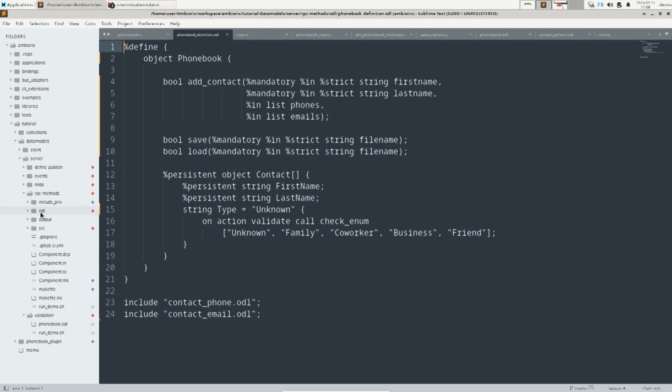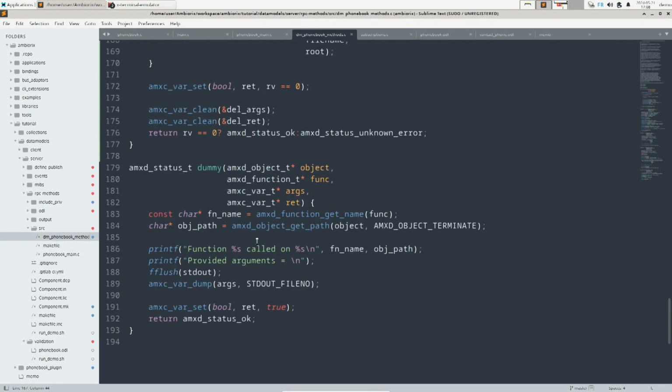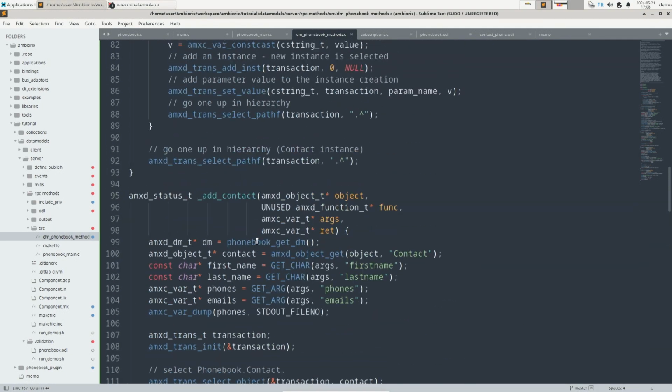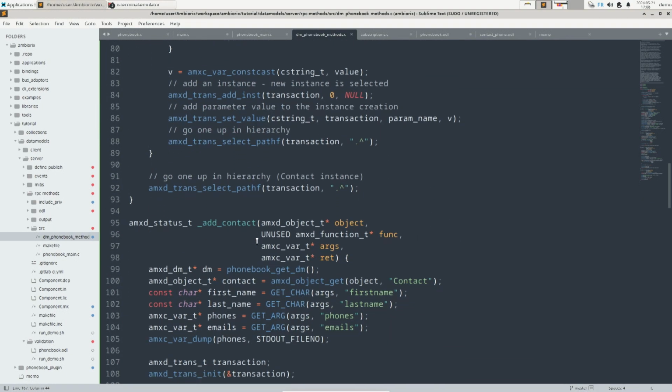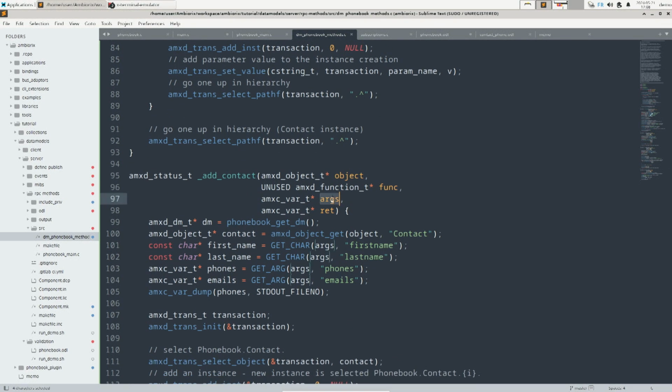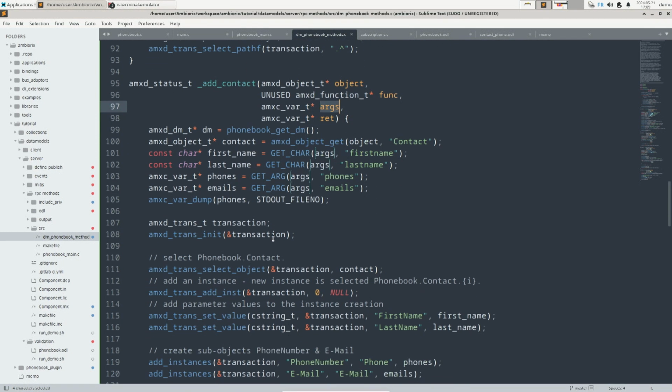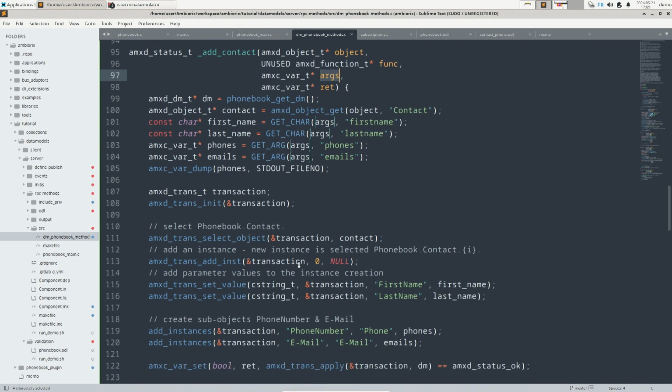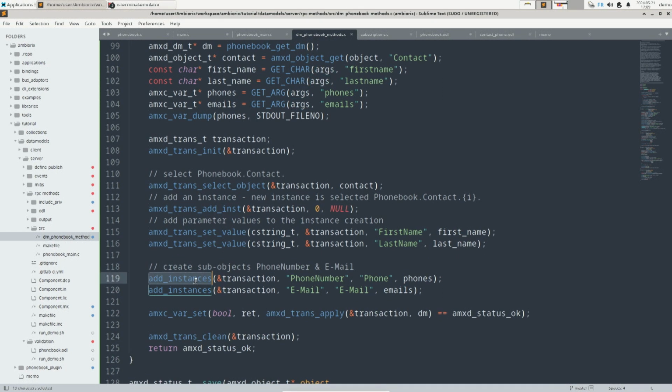And then we can go to the source file and see how these commands are implemented. For add contact, we just need to get the arguments of the command from args. In our case, it will be first name, last name, and a list of phones and emails. And then, using a transaction, we'll create a new contact using the add instance function, and for each contact, we'll set the arguments.